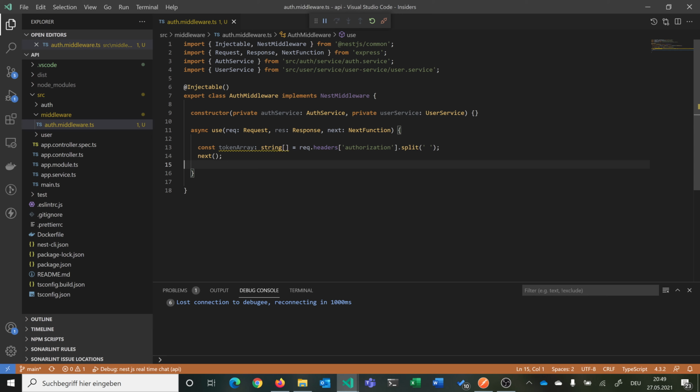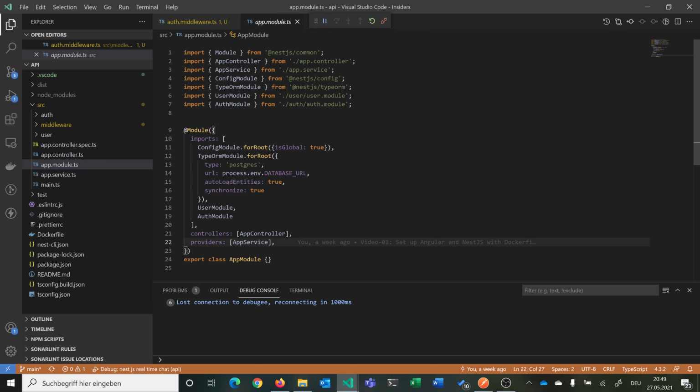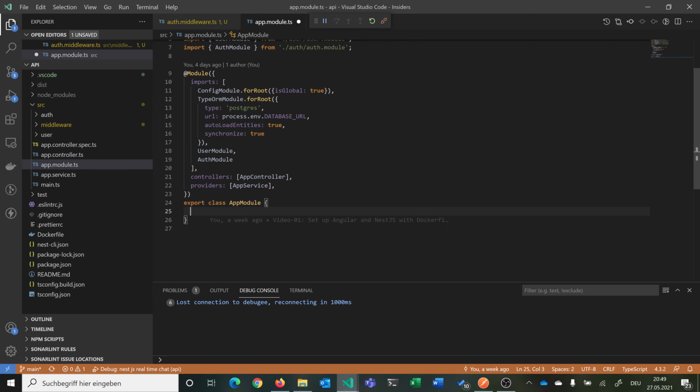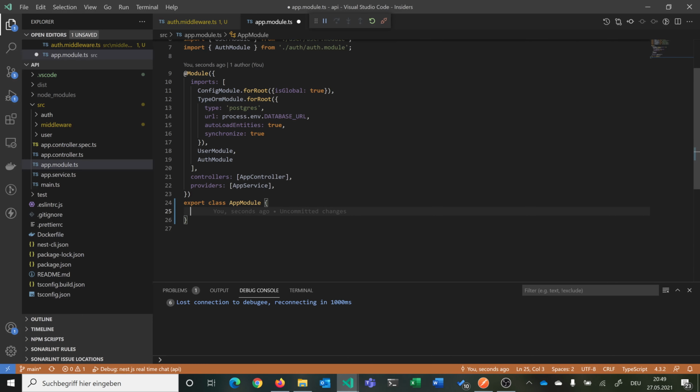So now we have our very basic version, and we will expand this later, but now we have to apply it to our module. For example, we can apply this now to our app.module. And we can also have a look here. We want to implement the NestModule, so we can just copy and paste a bit. So we implement NestModule.